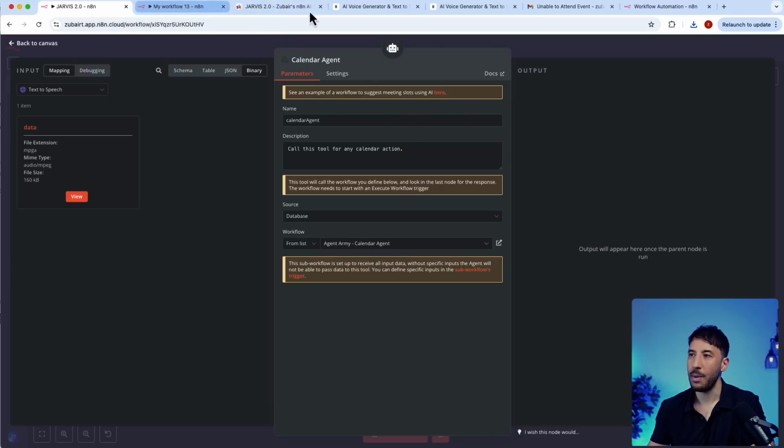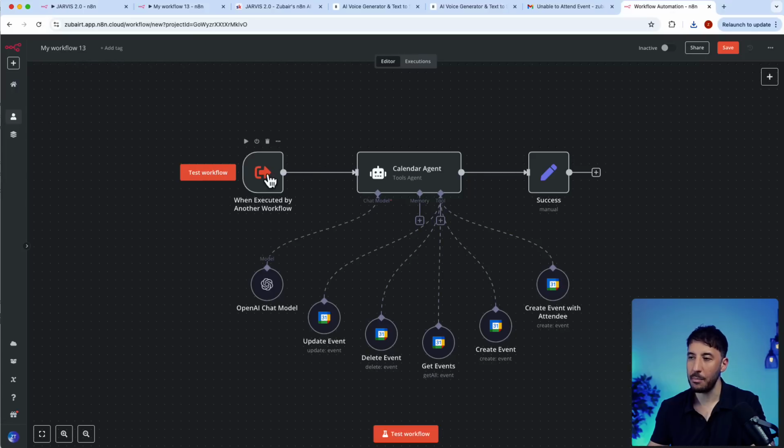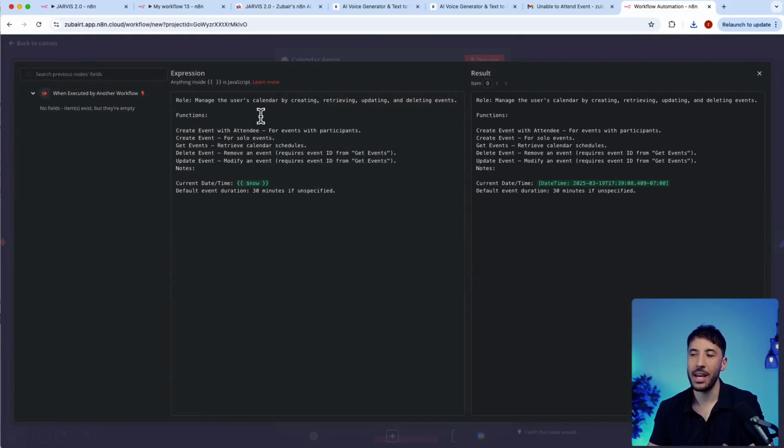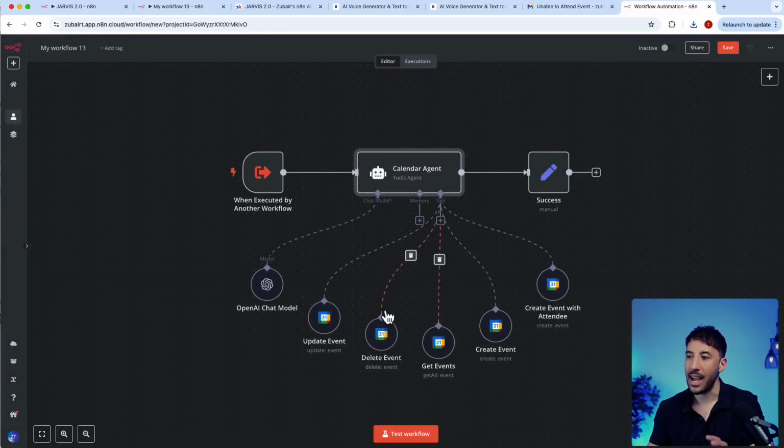So if I go back now to my calendar agent, what's happening here is we're using this when executed by another workflow, because we're calling this workflow from that main agent, right? So this has its own separate agent. I'm giving it a system prompt saying your role is to manage users' calendar by creating, retrieving, updating, or deleting events. And this now has all of the calendar related activity as separate tools that are attached to this AI agent, right?